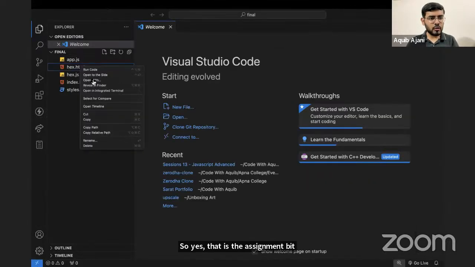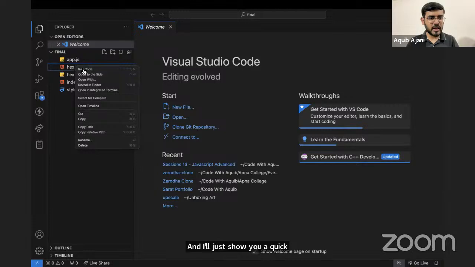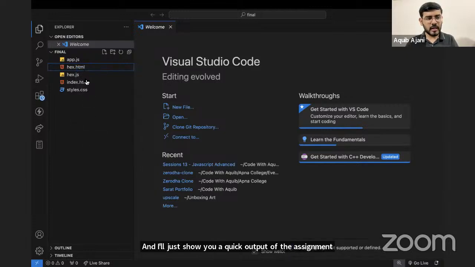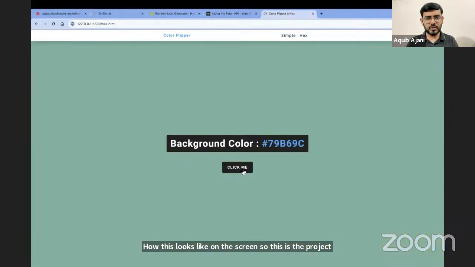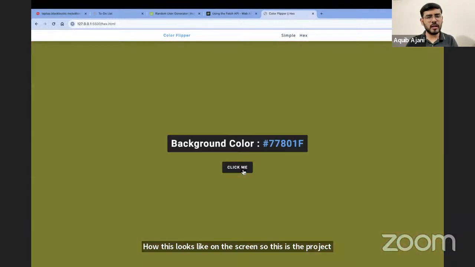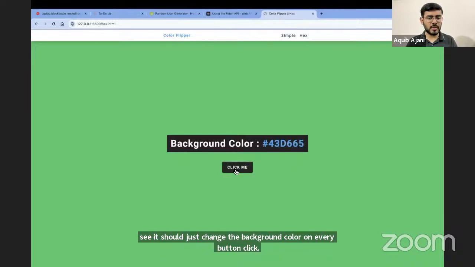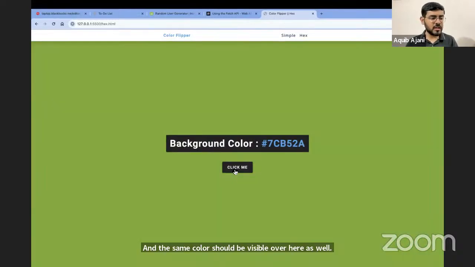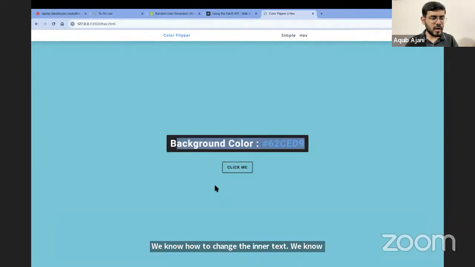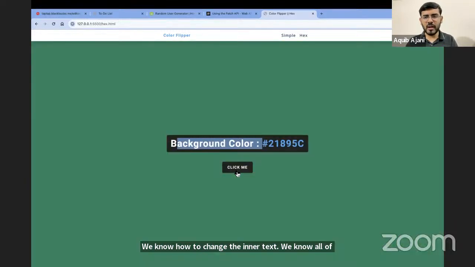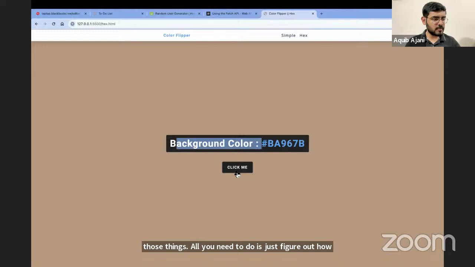I'll also show you a quick output of the assignment, just in case you want to see how it looks on the screen. This is the project. When I click on a button, it should change the background color on every click, and the same color should be visible over here as well. So you have to figure out how to randomly generate this color. Everything else we know. We know how to choose the body, how to edit the button click, how to change the inner text. All you need to do is figure out how to generate this background color.